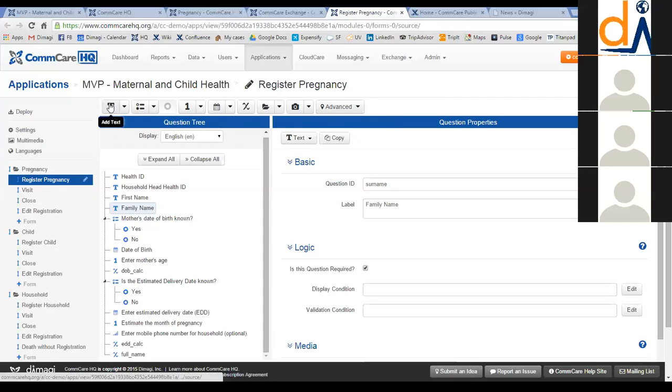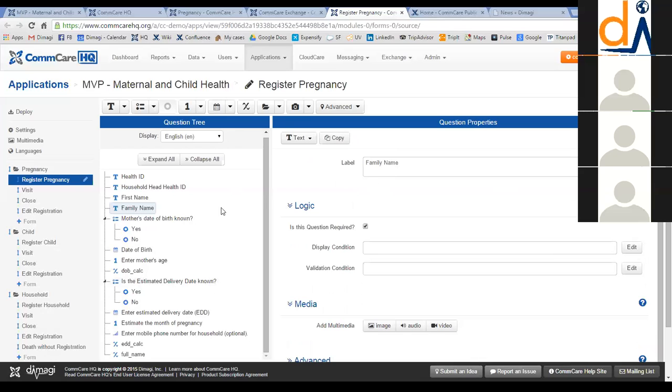Okay, so that's just going through the top here of all the different question types. And then I'm going to go through this big question properties area here for a few of these questions so you can understand that a little bit better. And then we'll wrap up by actually looking at ComCare on a phone and what that looks like.